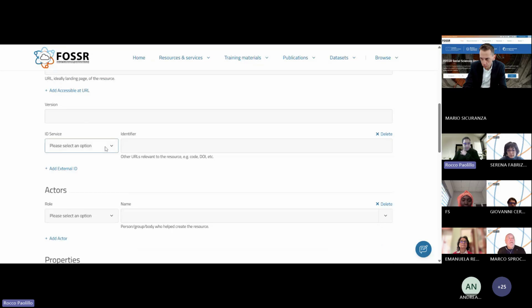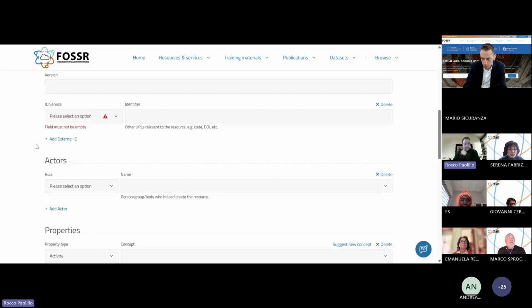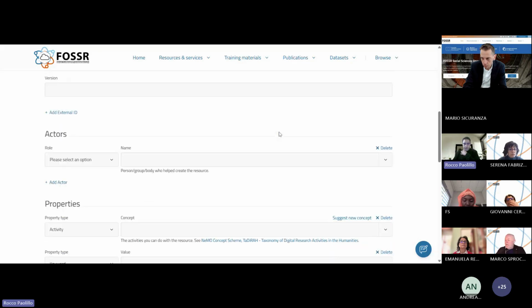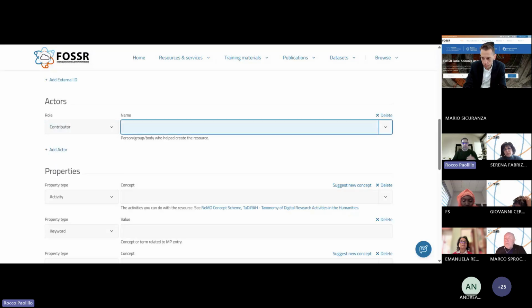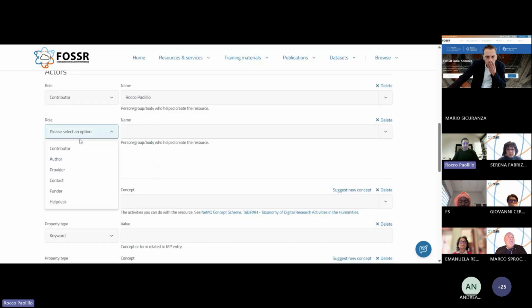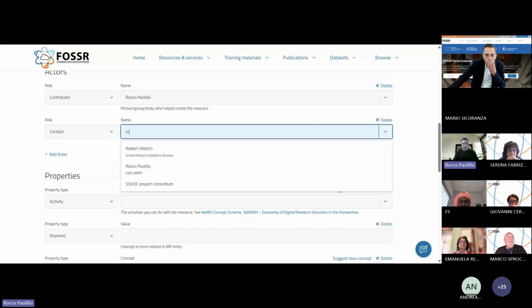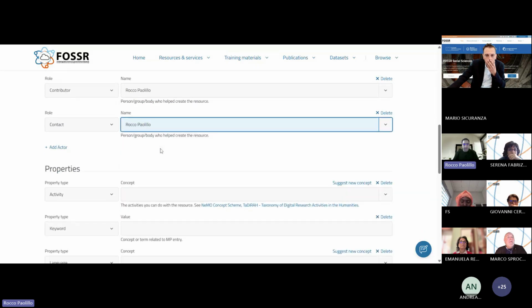Here we can skip. These are other metadata links we can link to the service. So we delete. Okay, and then we start. So we are guided through who are the actors involved in the service. So we can start with the contributor, who created the service, is me. I find my name here. I might add another as a contact person if someone wants to contact. So still I can find my name.